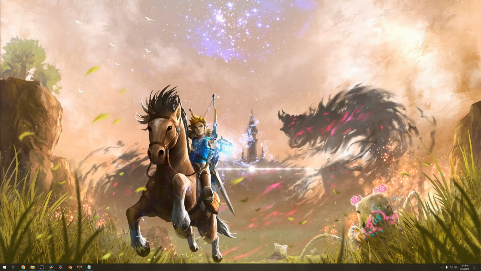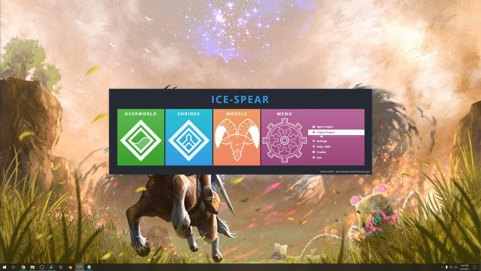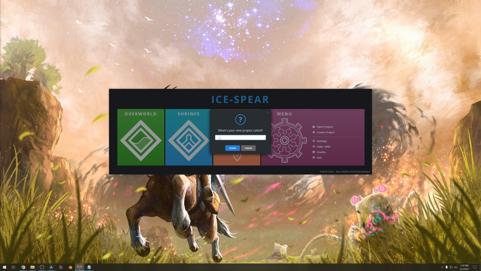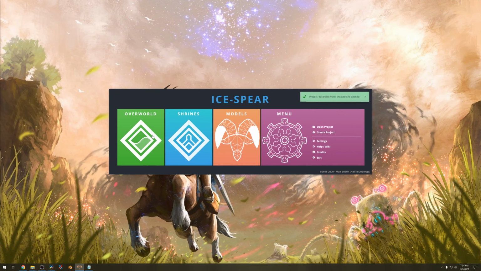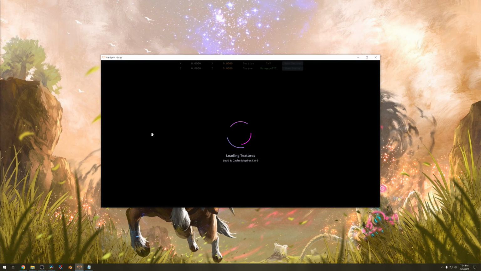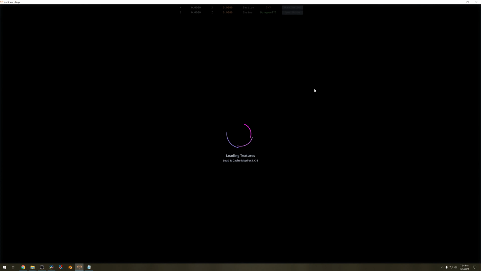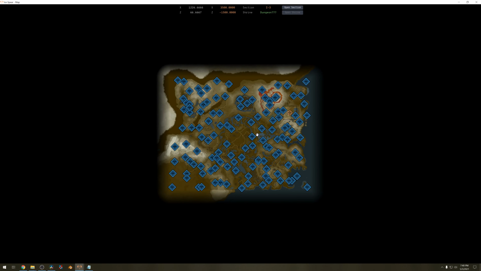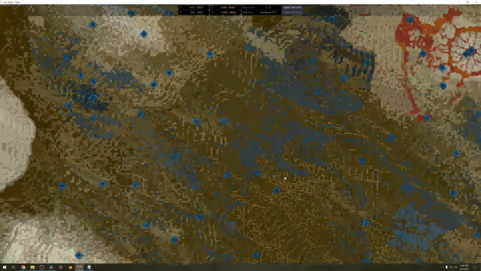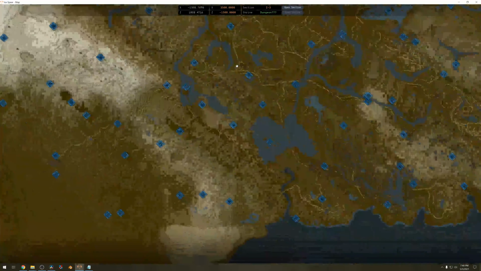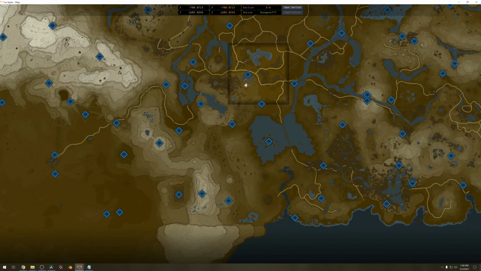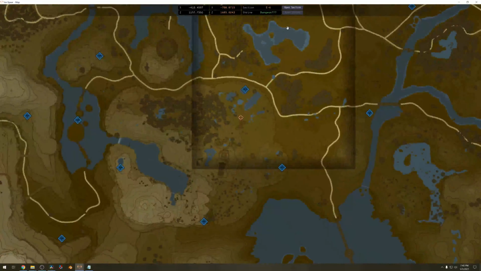Let's get started. Let's open iSphere and create a new project. Call it whatever you need. Hit create and click on the overworld. This might take a while to load. Just be patient. After the map's loaded, you can zoom in and pick your area. Just click on any area you want your map to load into.